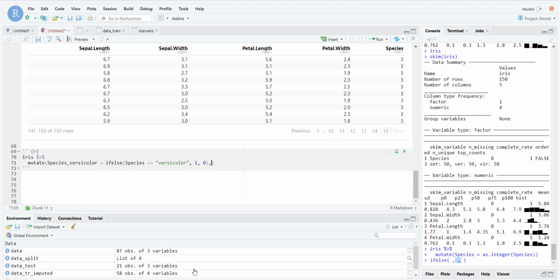And then we can do this also for species virginica. So if species is virginica, then give it a 1, otherwise give it a 0. Now we do not need to do it once more for the third species, because if these are both 0, that means that the species is actually setosa.